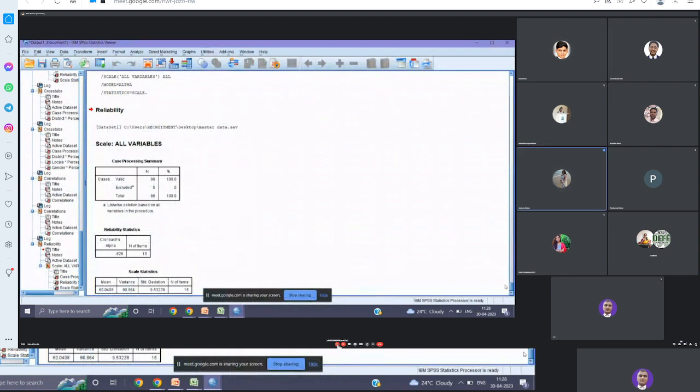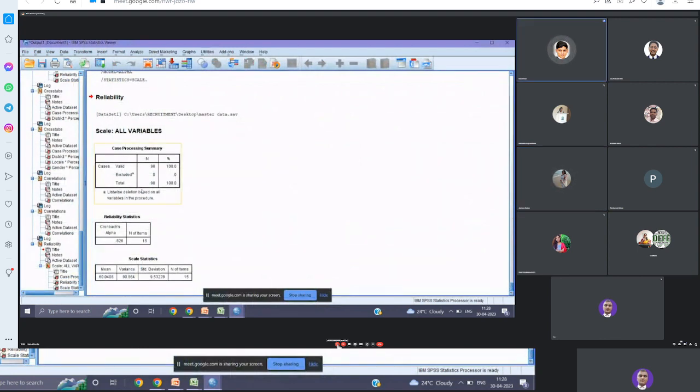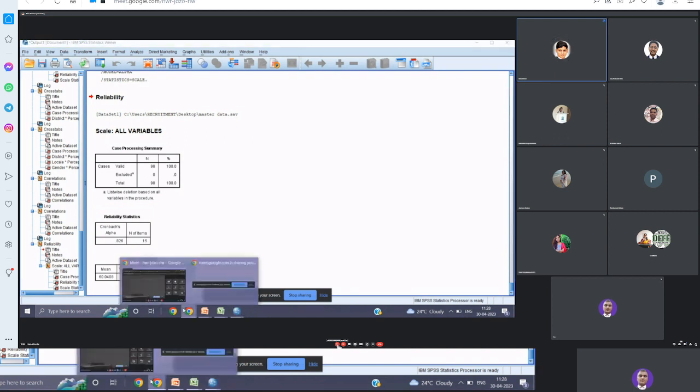Reliability is here. It is 0.826 Cronbach reliability. Alpha value is this one. And read about Cronbach alpha, how it has been done. That is the theoretical part. Then you can justify it. With other researchers or other citations, you can quote and say that this is reliable. Okay.